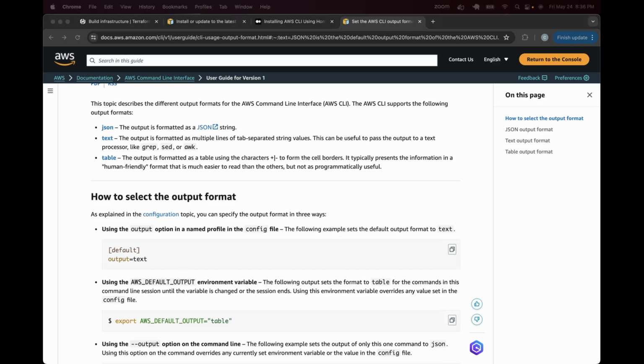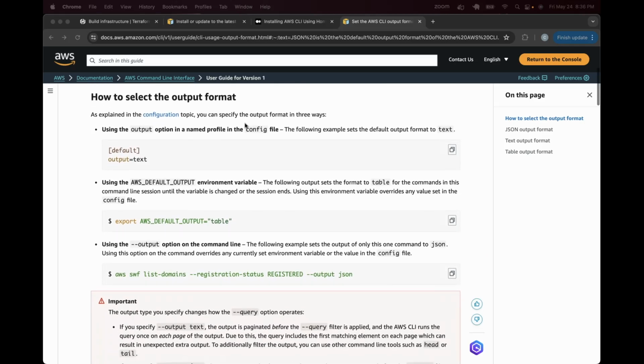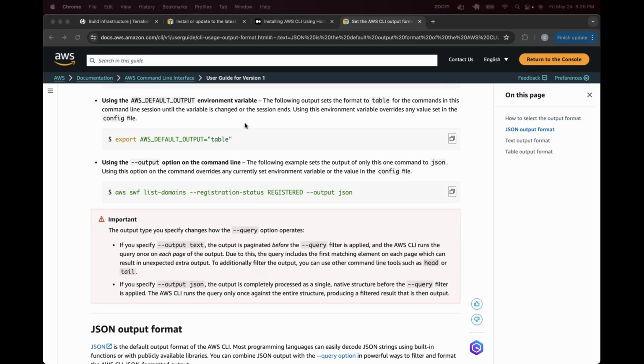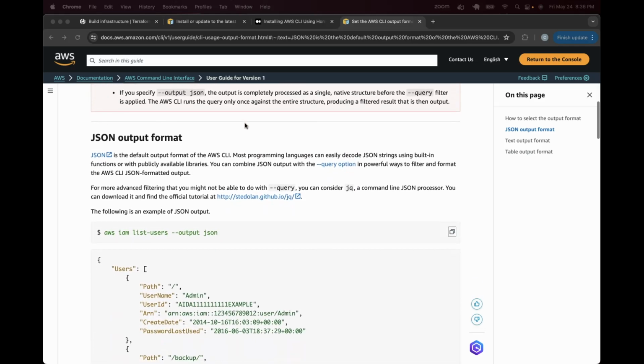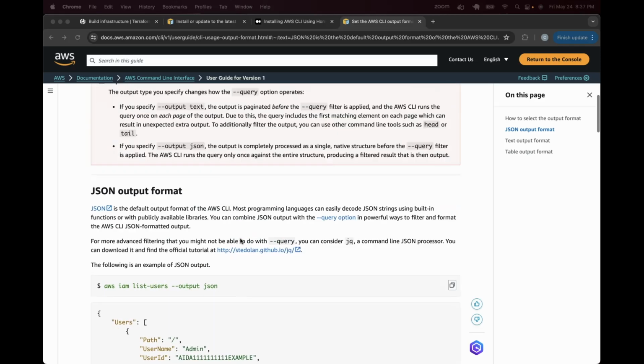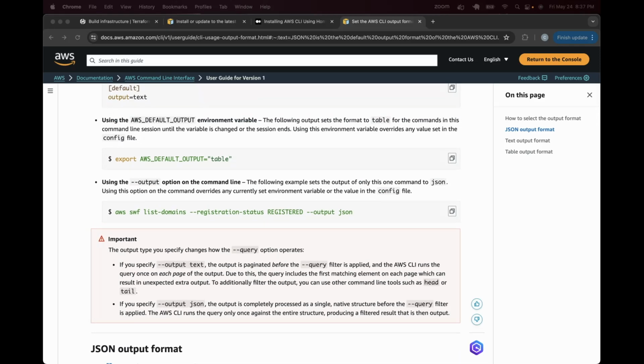I think output is going to be, and you know what? I'm just going to send it and say JSON. Maybe I'll regret it. Maybe I won't. We'll see. But it looks like it's pretty easy to reconfigure it if you do. All right. So now I am all set to use AWS.